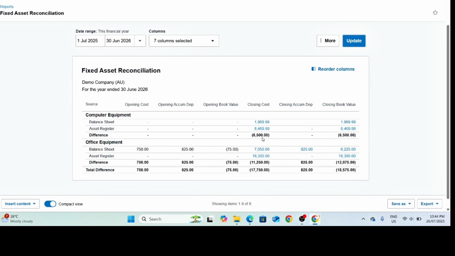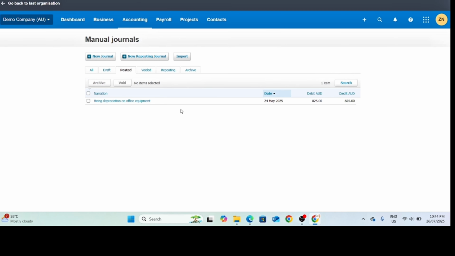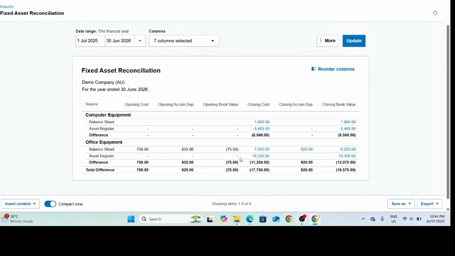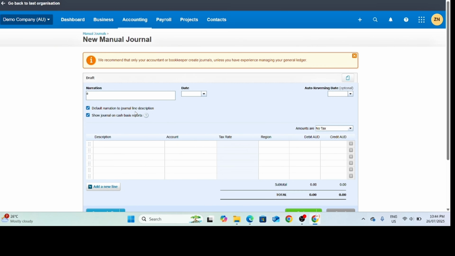So I'm just gonna add 6,500 for computer equipment. I'm going to run a manual journal for it. How you do it is just go on here, manual journals. I'm just doing it to make the books right, and at later stages you can allocate. So I'm putting in the manual journals to get the demo company right. Dated, I'm gonna go with today's date, 26th of 7, 2025.